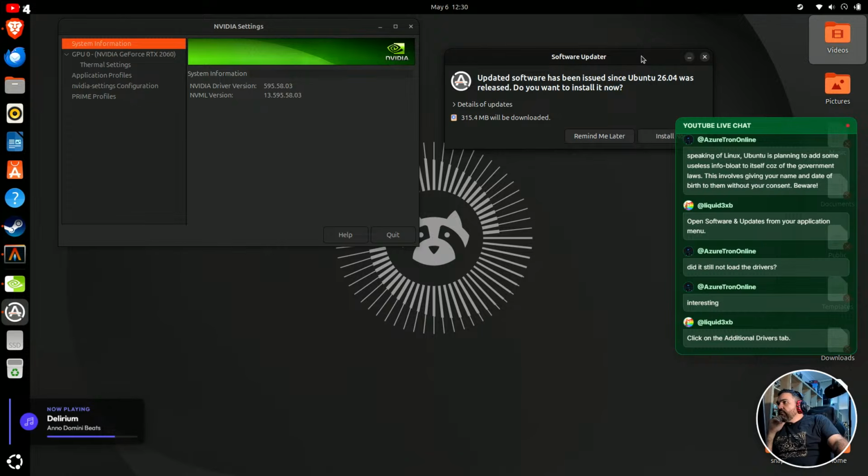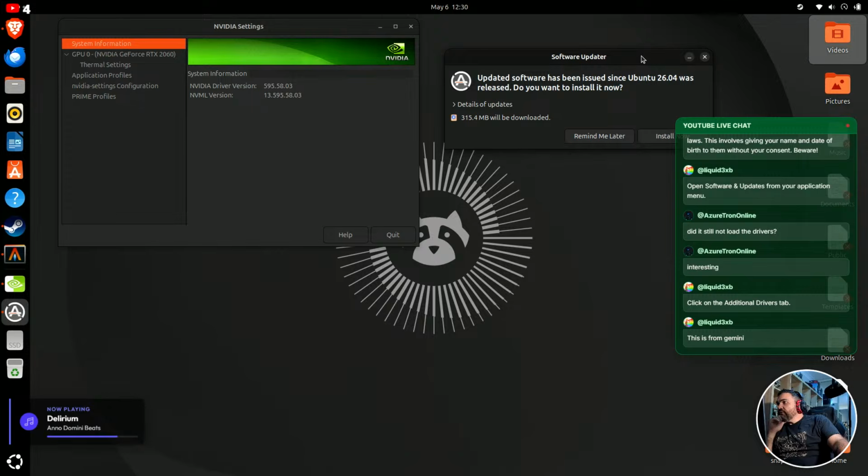Speaking of Linux, Ubuntu is planning to add some useless info bloat to itself because of government laws. Oh, yeah. I've heard some stuff about this. It involves giving your name and date of birth to them without consent. Yeah.